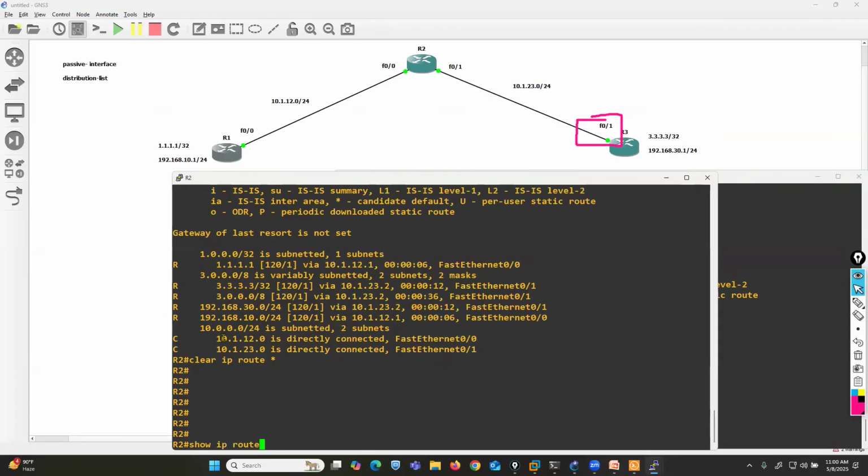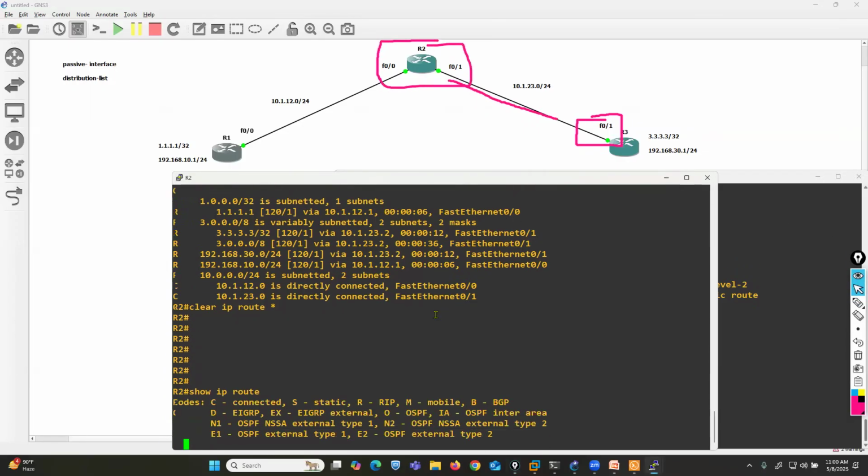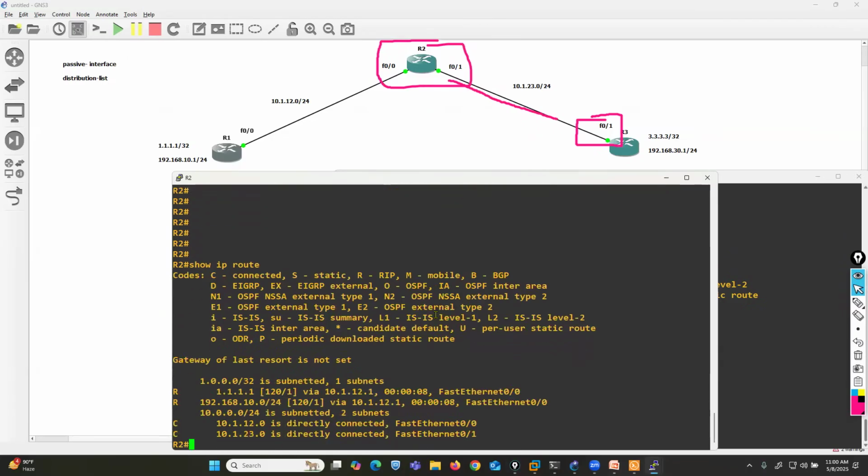But if you try to verify routing information on the R2 router, I'm trying to verify my routing updates on the R2 router. You can see now you are not receiving any route information from R3.